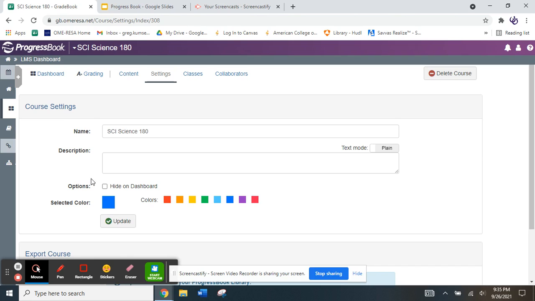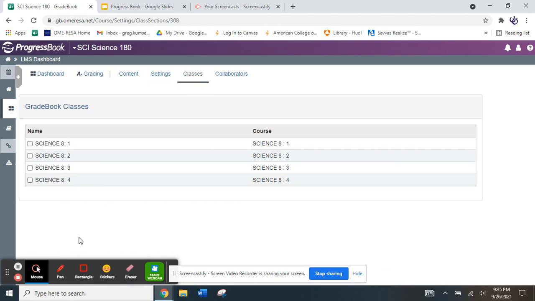Before you're able to assign any assessment to your classes, you need to make sure, when you click on a course and come up to your classes, that you check all your classes that are in your ProgressBook, so that the course will assign those assessments when you assign them to your students at that given time. So that's one thing we need to make sure we're doing.